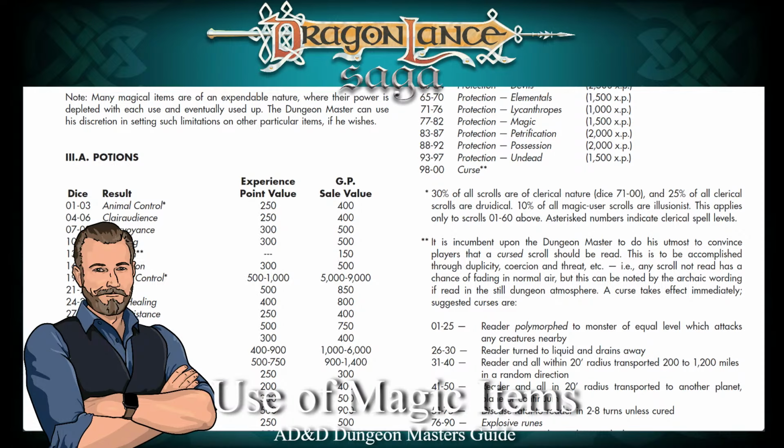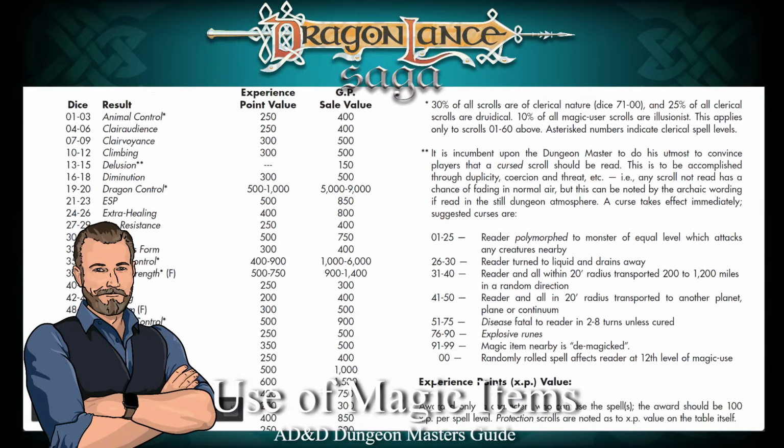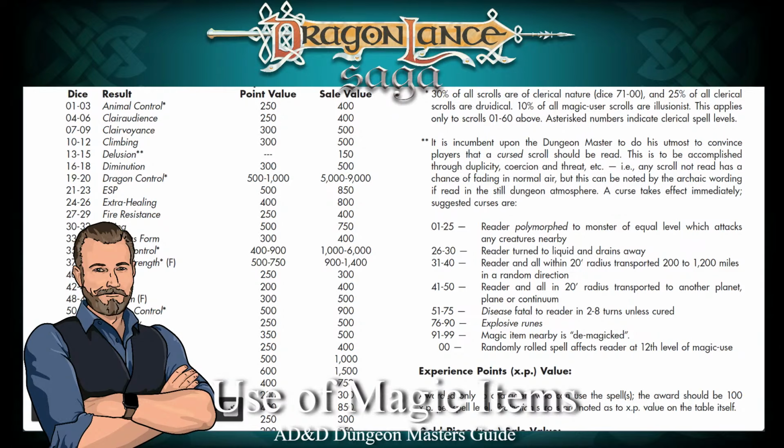A curse takes effect immediately. Suggested curses are polymorphed to a monster, reader turned to liquid and drains away. That's so brutal. Explosive runes, disease fatal to reader. Oh, these are so great.